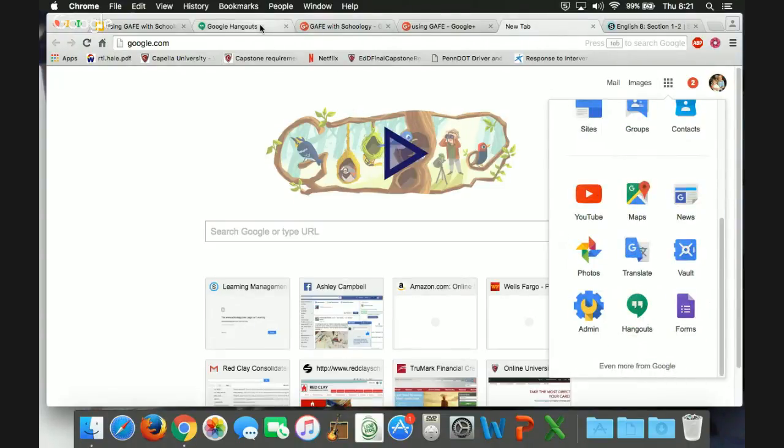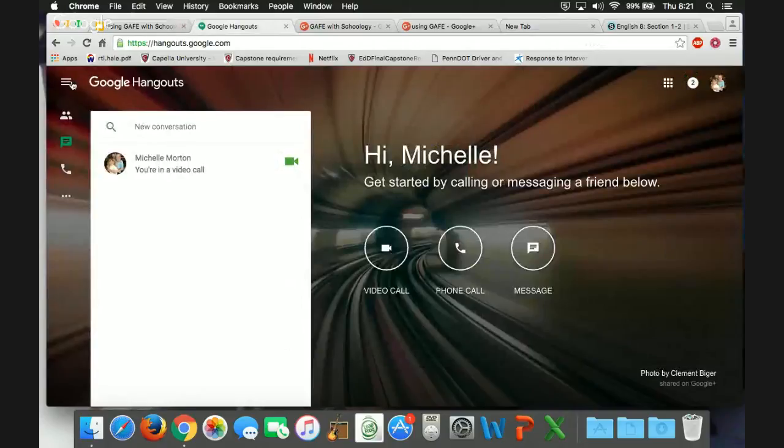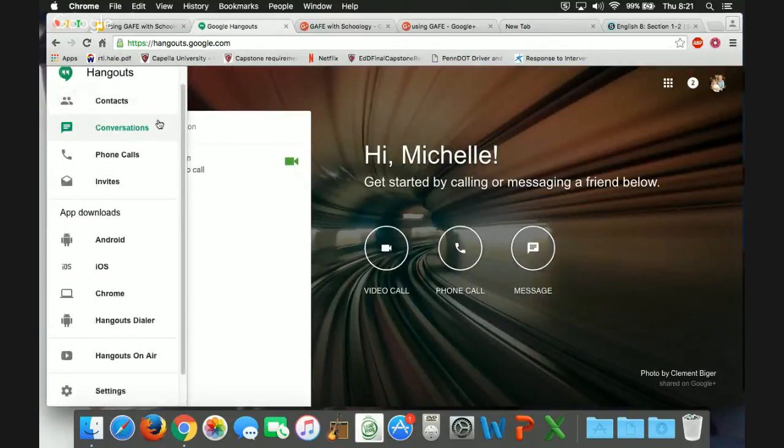Once you click on Google Hangouts, it'll take you here, and then you can go to your menu, and on the menu, you're going to go to Hangouts on Air. Once you click on Hangouts on Air, it'll walk you through connecting to your YouTube account, or create a YouTube account through your Red Clay Schools, but it's pretty straightforward.